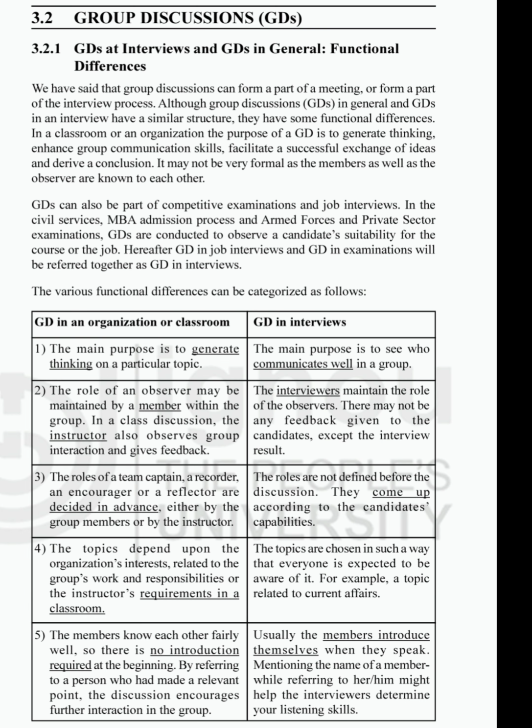GDs can also be part of competitive examinations and job interviews. In the civil services, MBA admission process and armed forces and private sector examinations, GDs are conducted to observe a candidate's suitability for the course or the job. Hereafter, GD in job interviews and GD in examinations will be referred together as GD in interviews.